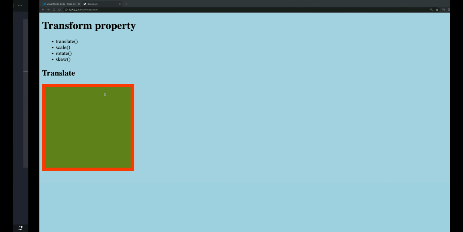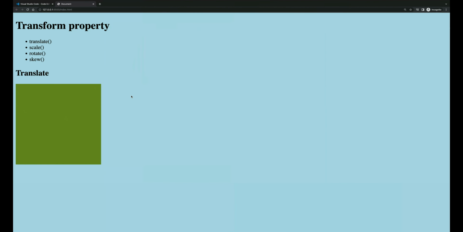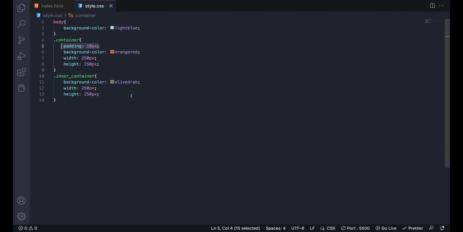Okay, this happens because we added the padding of 10. So if I don't add the padding, it will overlap. Okay, make sure you follow this. I hope you understand the basic CSS. So from here, we can use the translate property on the inner div container. And let's add the following code or syntax into here.